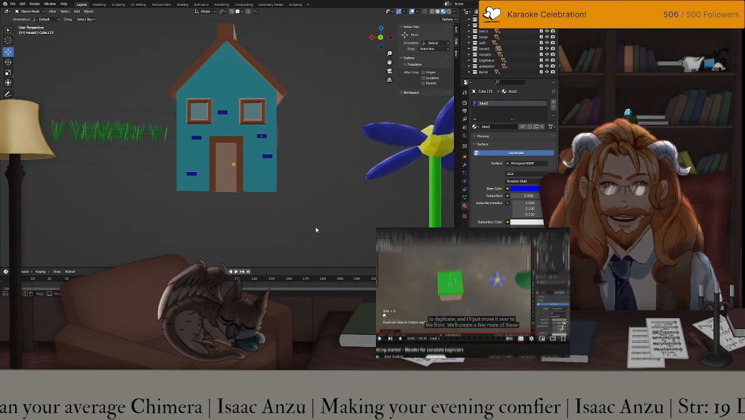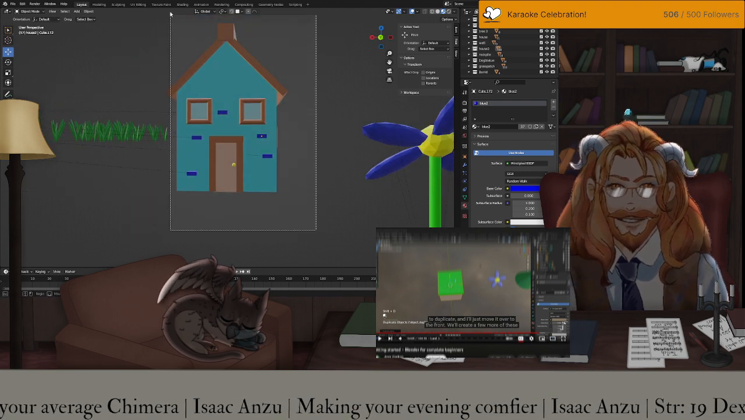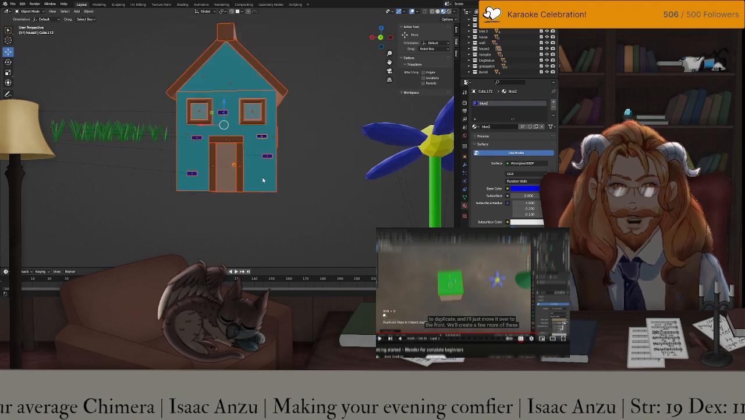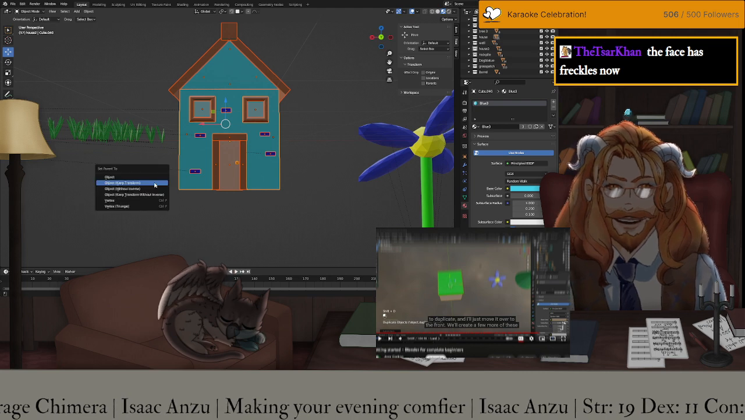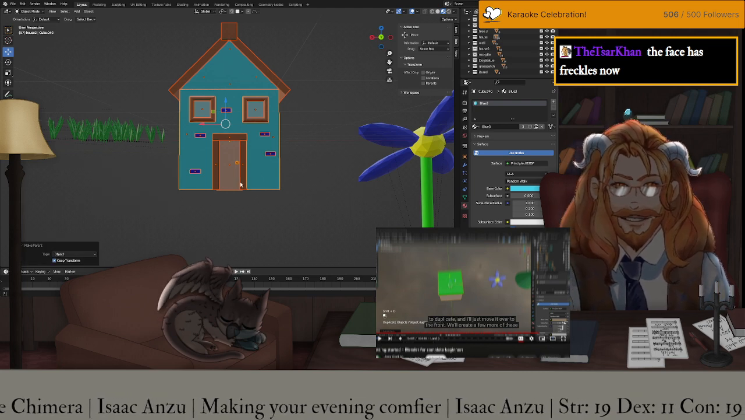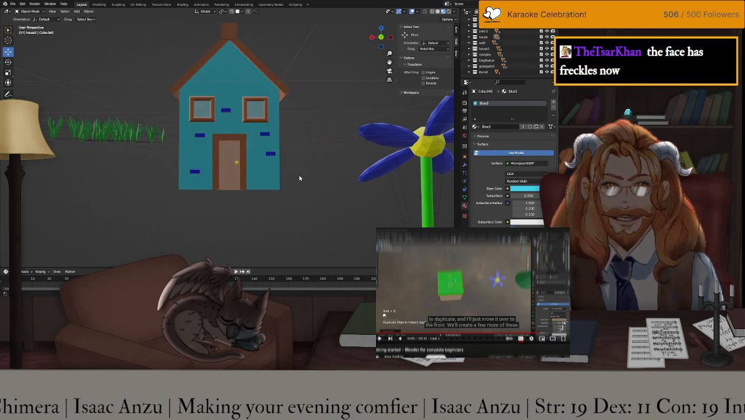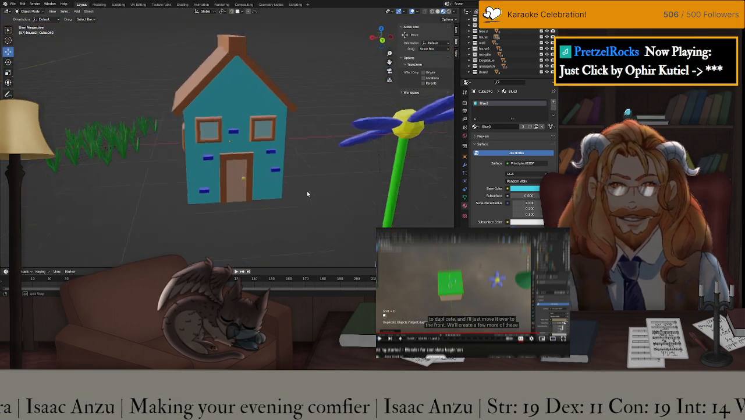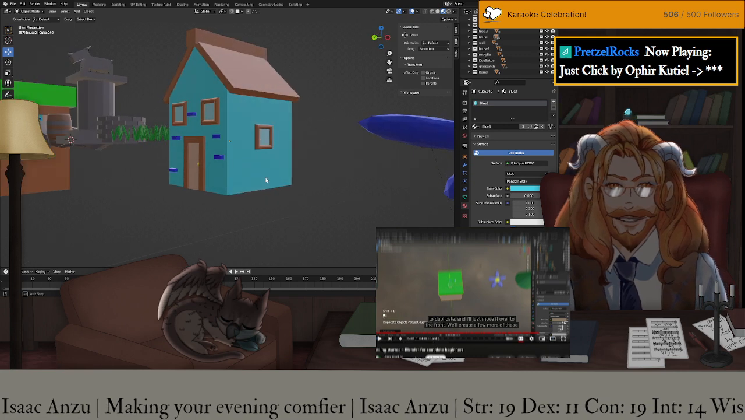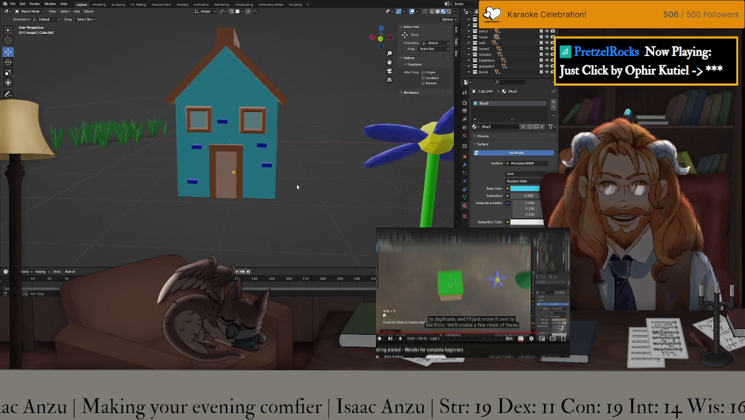So now if I do this, very carefully avoiding the grass, and set that, and then set parent keep transform, it erases the old parenting. That's lovely. Yes, this house is going through puberty.